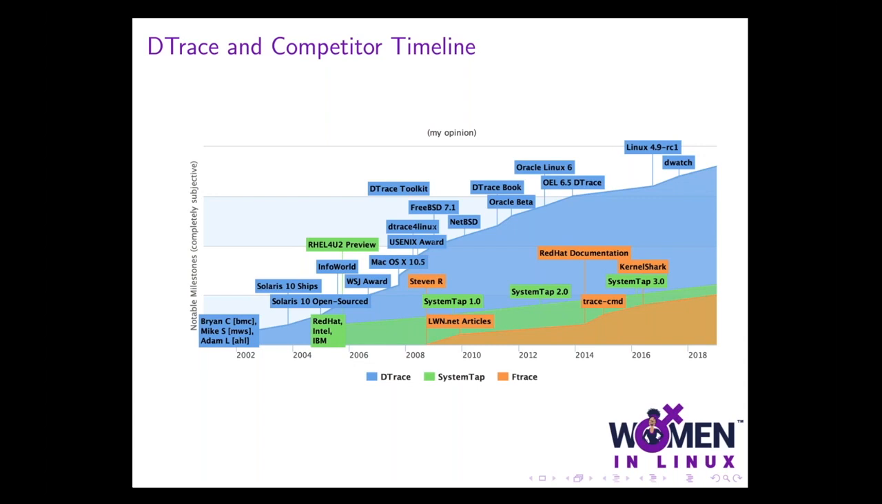But first, a little bit of history on dtrace is it was released in 2003 by Solaris. And from there, you can see it got ported to many different operating systems. Dtrace for Linux was born. And today we have it in about 4 or 5 different operating systems. It's pretty amazing, and it continues to expand today.